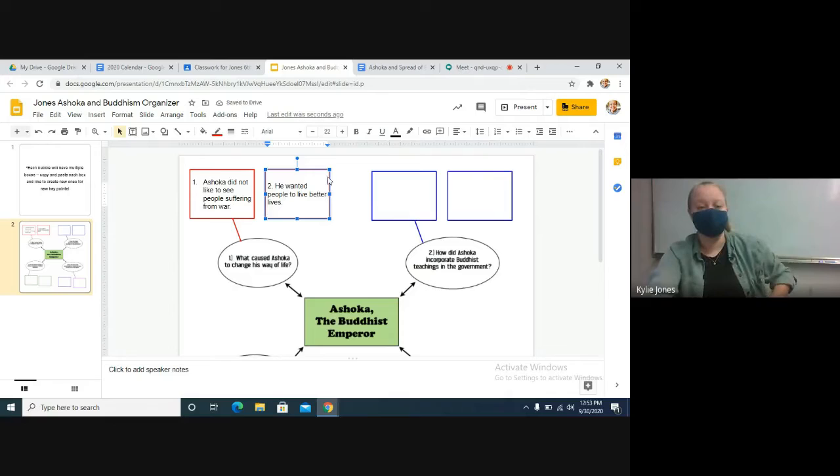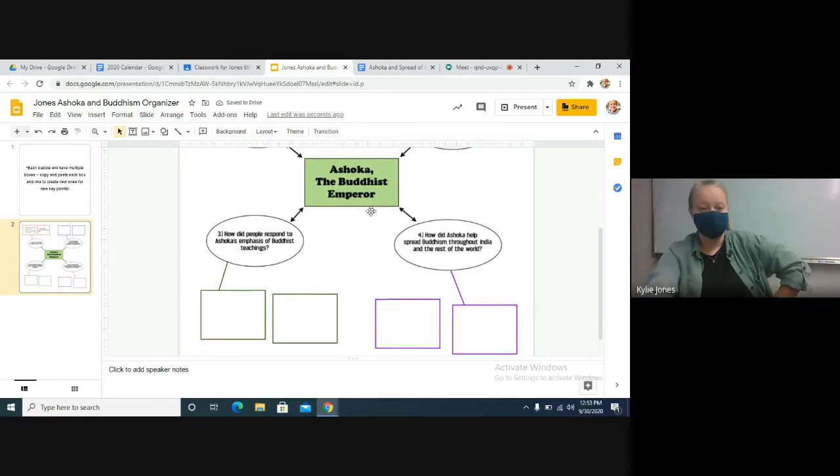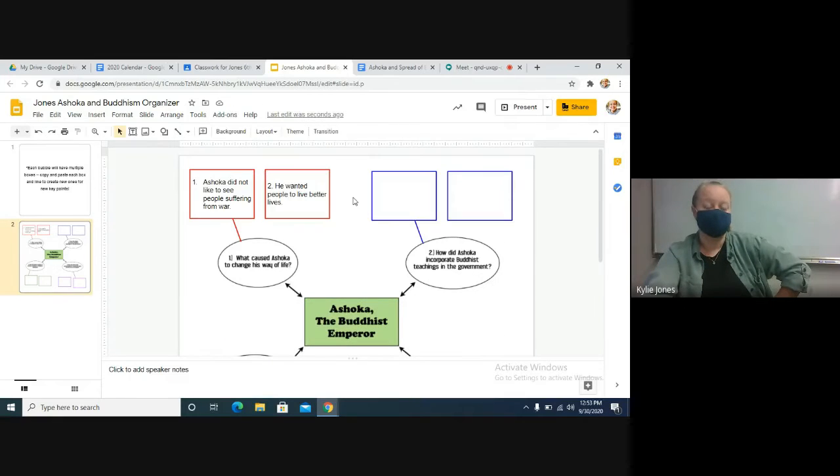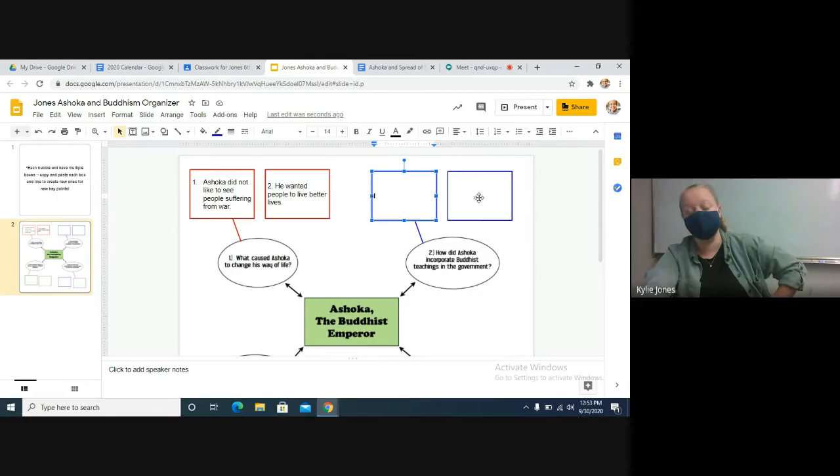Okay, so that could be number 2. Sorry, I was just looking down below. And then based on those 2 paragraphs that I just read about what he did as the emperor and the things that he can create, you could probably fill out these 2 blue boxes.